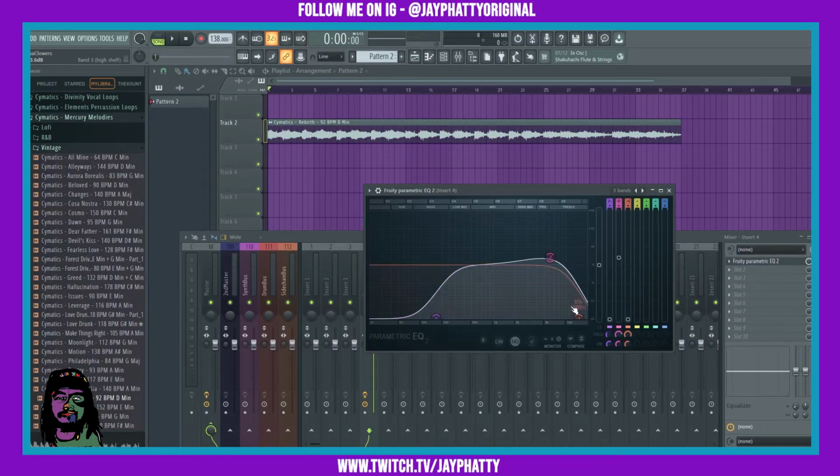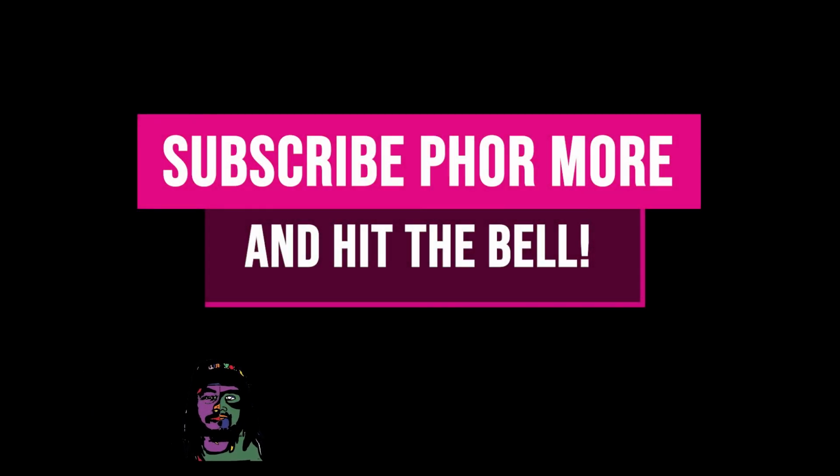Now you can get other third-party effects or even some stock effects like Fruity Love Filter that will help you get really cool filters and mess with the resonance and other effects inside the filter to get it even more unique. So if you want to see a video talking about Fruity Love Filter and how you can do that, let me know in the comments. But that's pretty much it on low pass, high pass, and band pass.